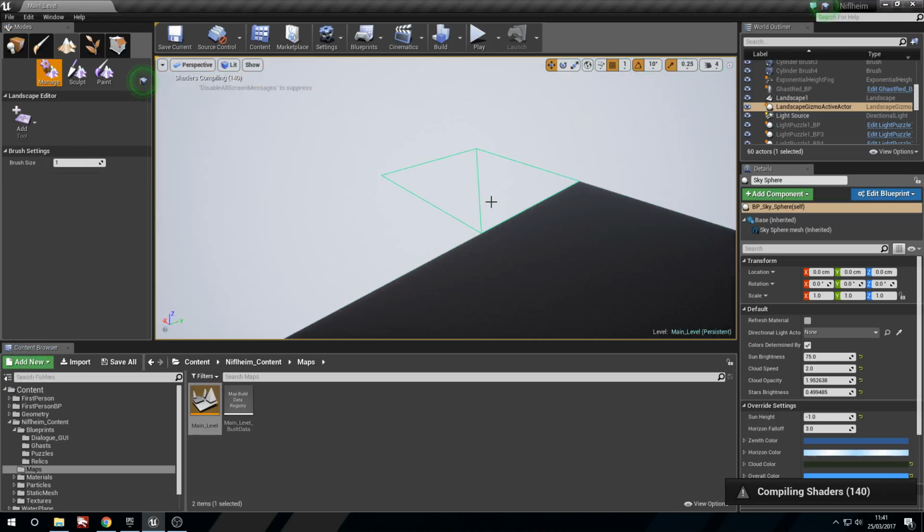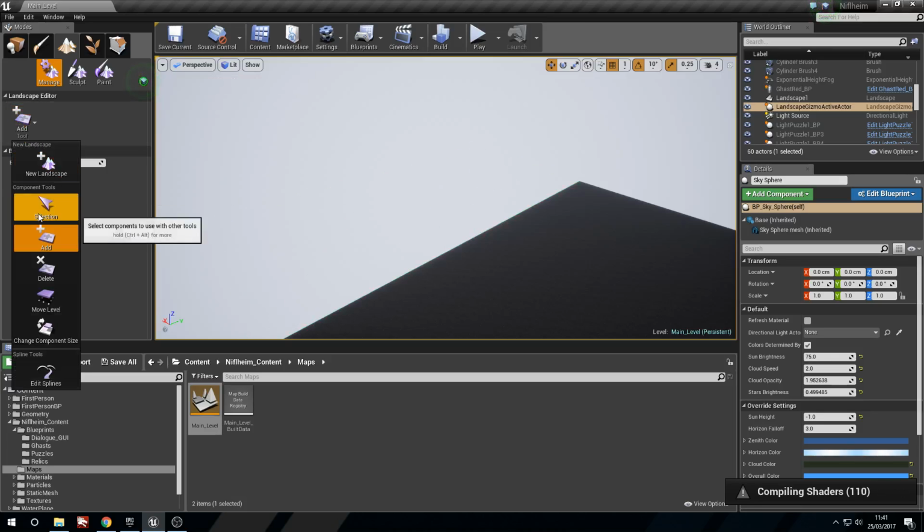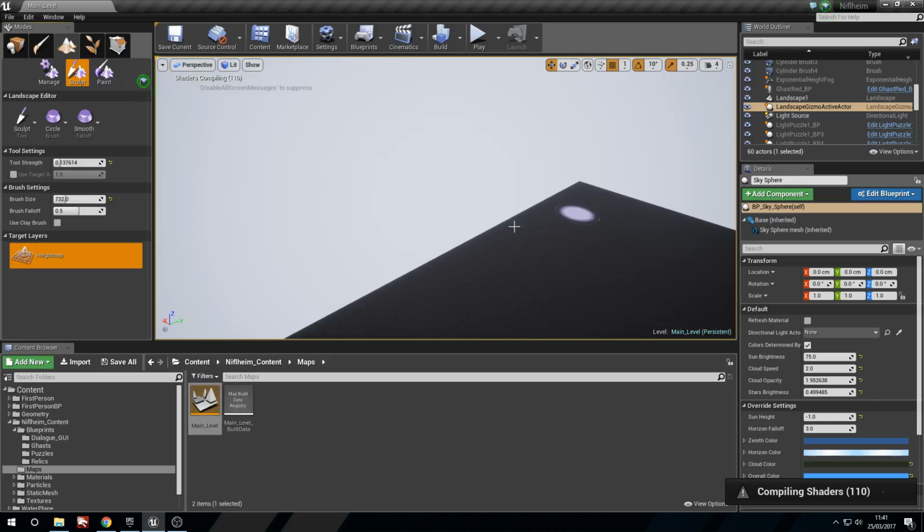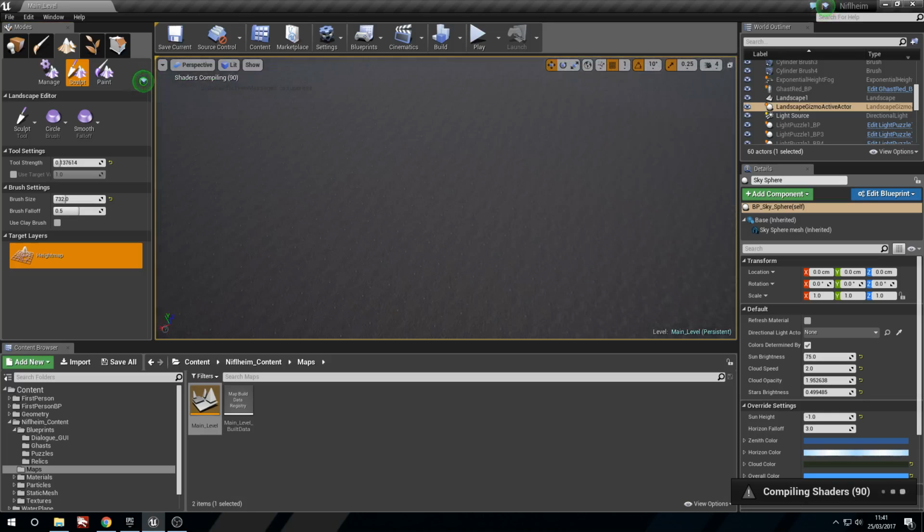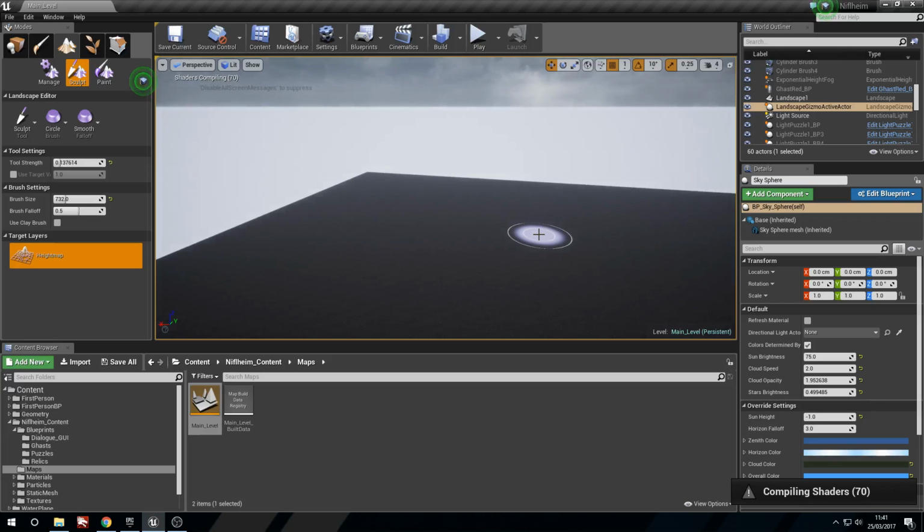So I could always just tag some more onto the end over here. I'm not going to because I don't need to right now for my project. And then you can take some away as well in case you've created a landscape that's too big.